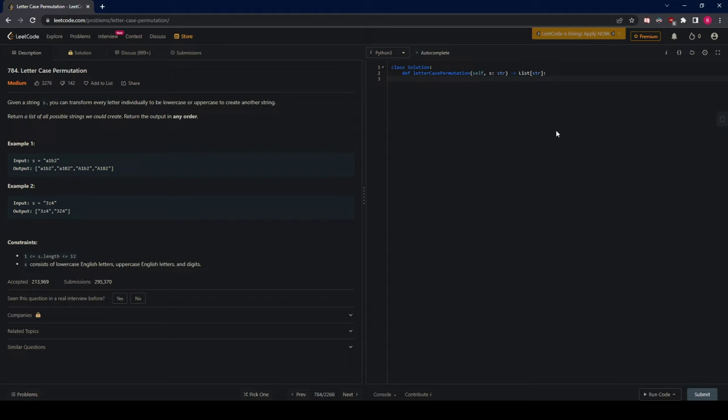append stuff depending on if it's a letter or not. If it's a letter, you want to make it an uppercase and lowercase, and if not, if it's a digit, there's no uppercase or lowercase, right? So you just append the digit.